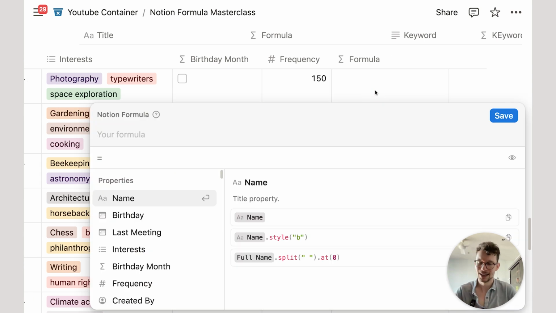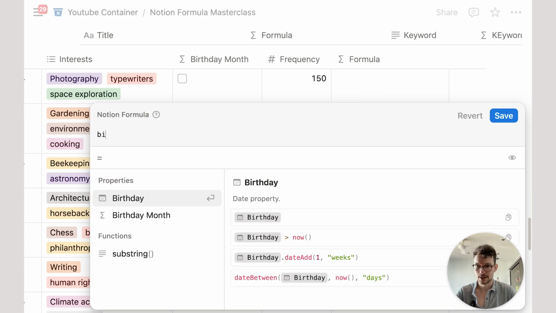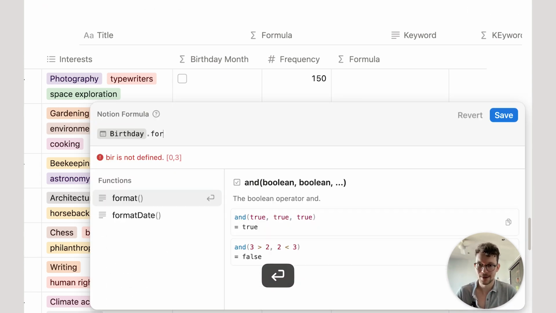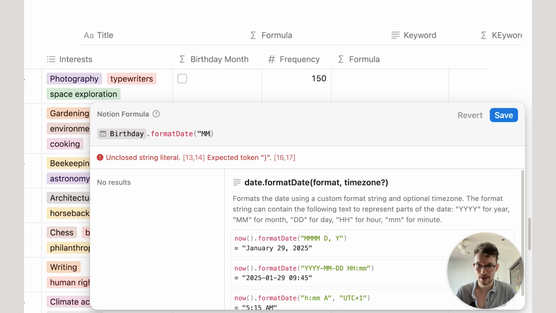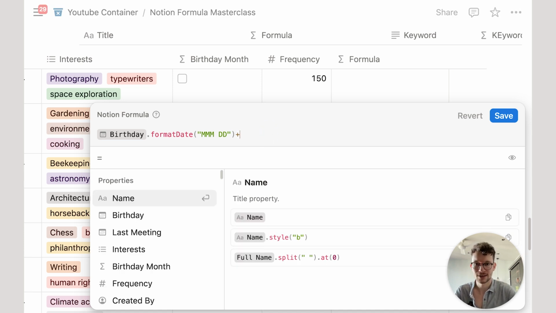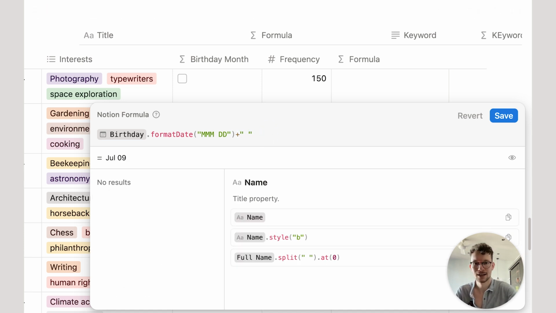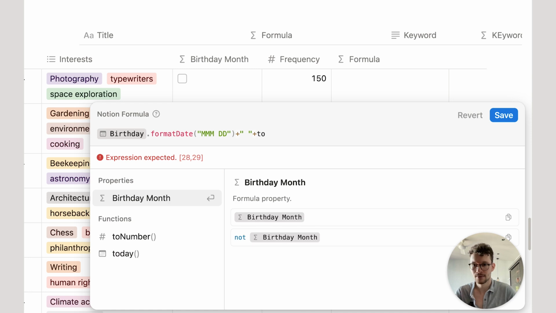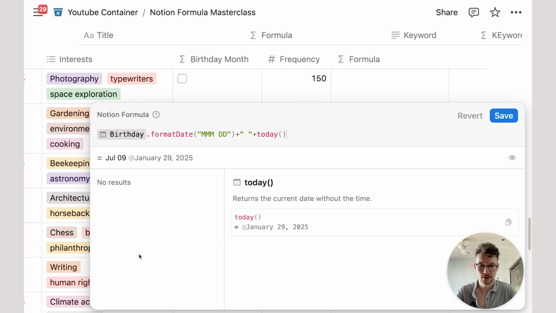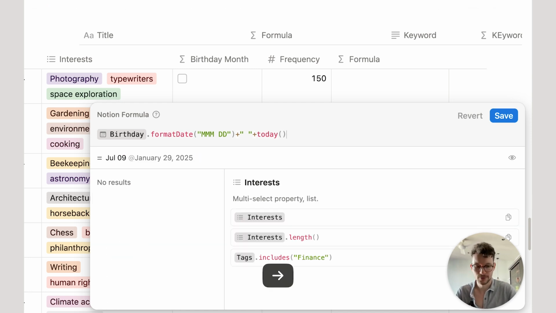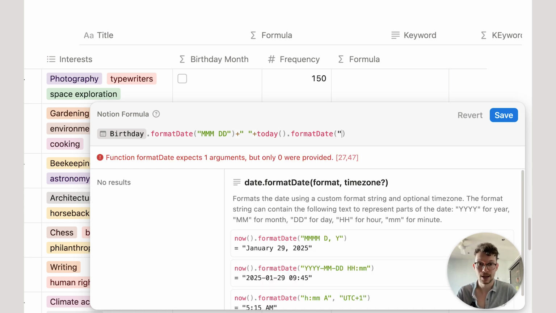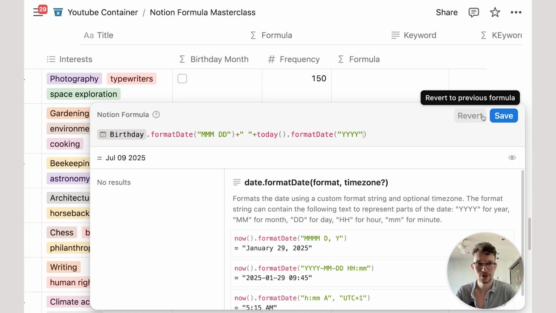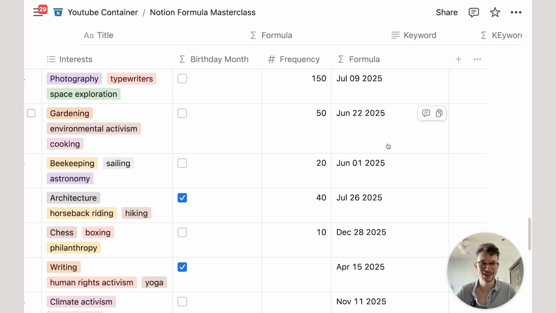So let's go in and say we take now the birthday, right? We say format date. And I want to have the month, day. Perfect, it gives me July 9. And then I will just tag onto this, sort of as a string, today. Same idea, format date, month, and I want here the year. And now I have July 9, 2025. Amazing. I have this year's birthday.